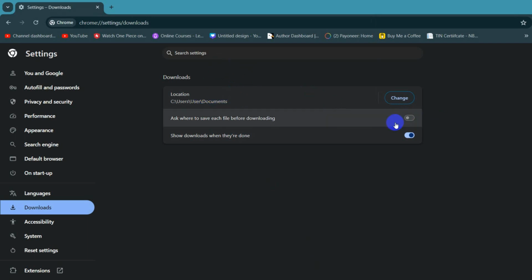And also you can do this as well. If you just enable this, then every time you download something, it will ask you where you want to save that file. So if you enable it, then every time it will ask you, but it's better to disable it. I prefer by default download.